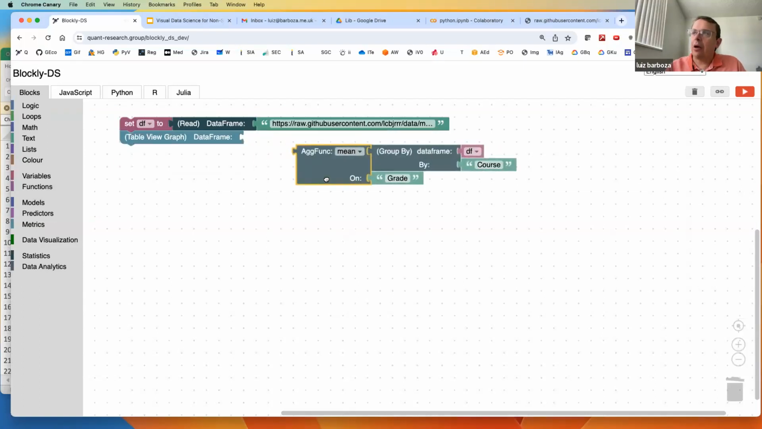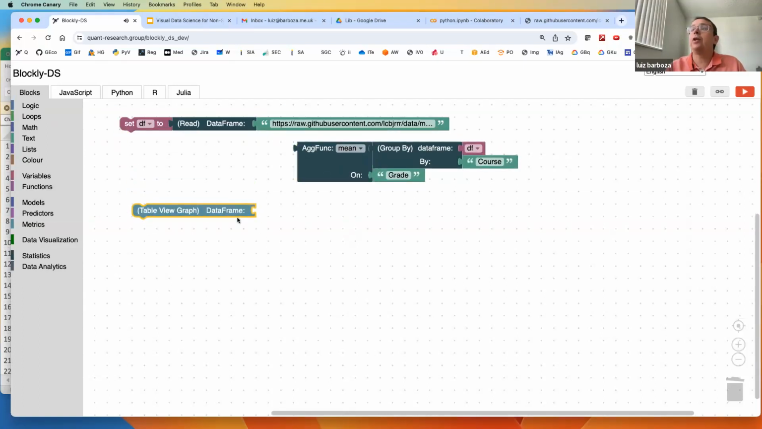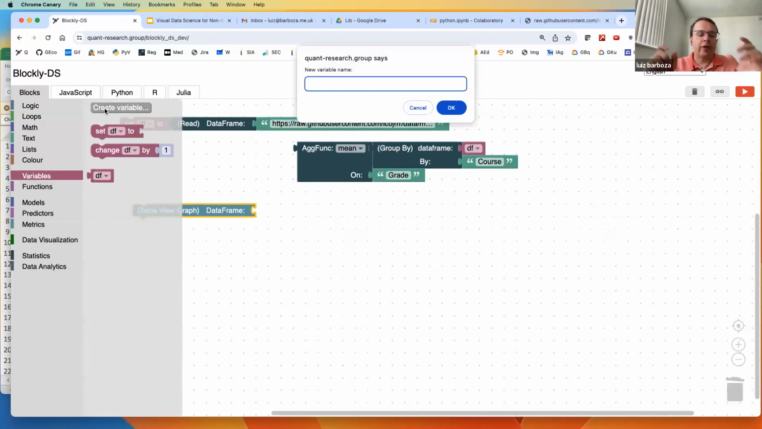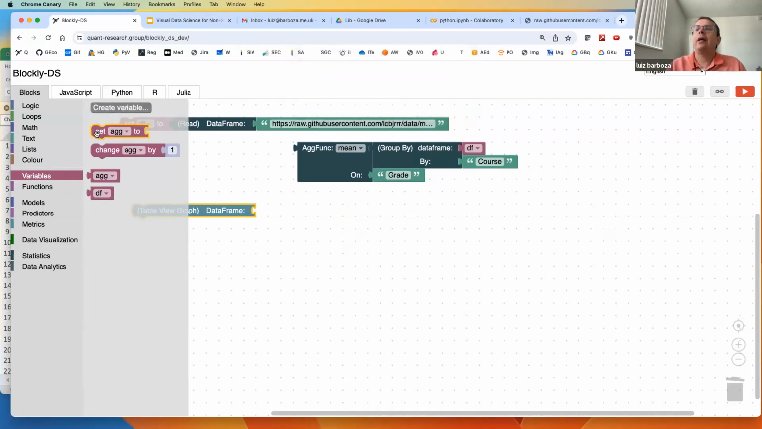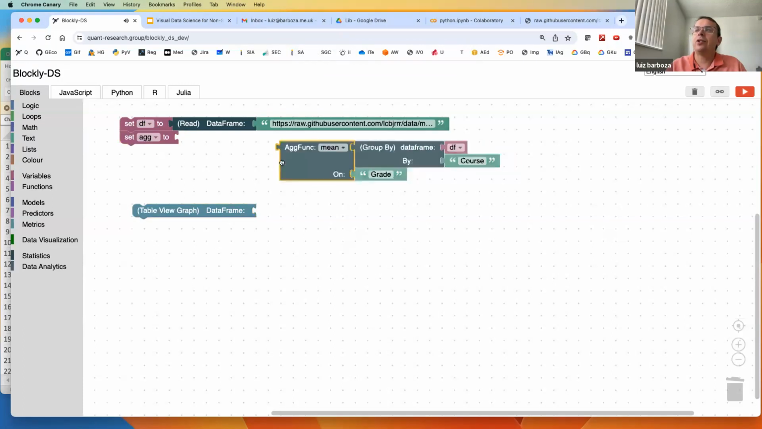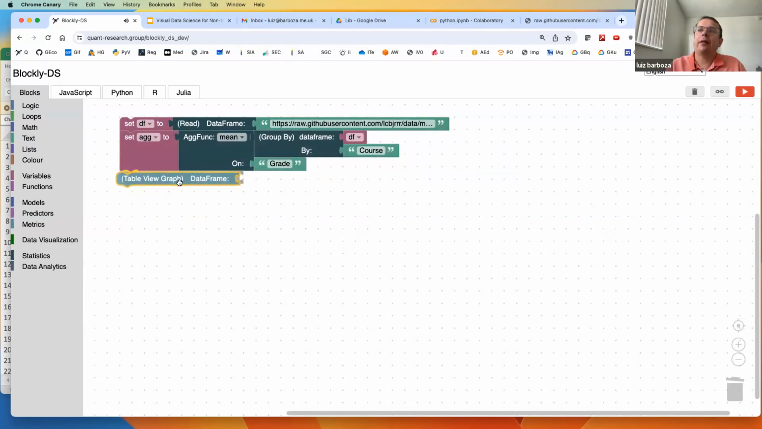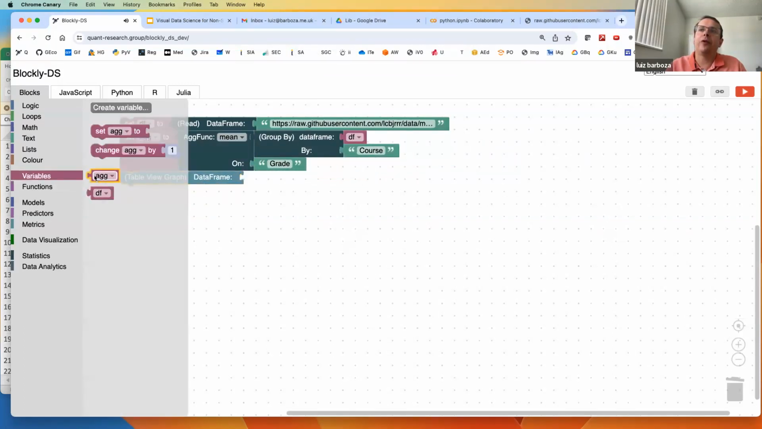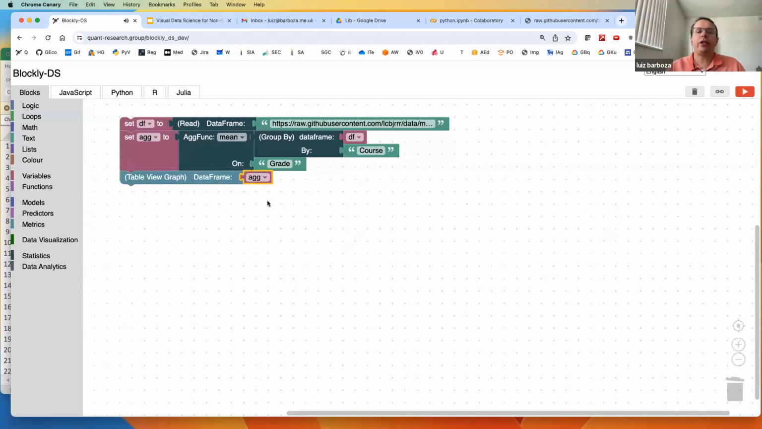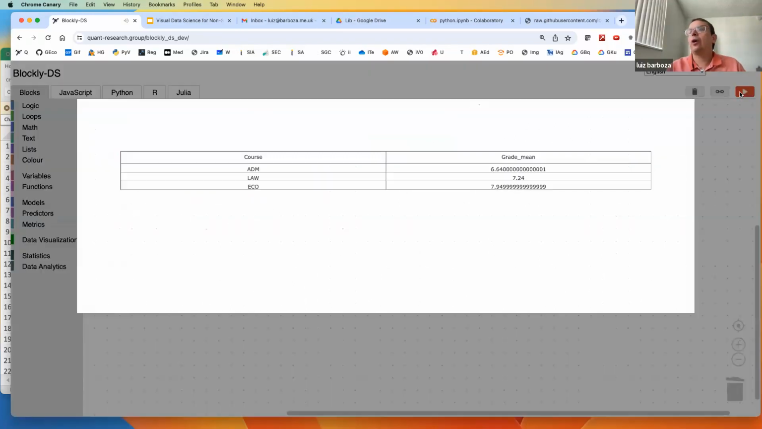I can even organize this information, again, using variables, right? I can have a variable for this aggregated value. Again, I should have a better name, but let's call it AGG. And I can set AGG to this calculation and do the table view for the variable AGG. Same results, only it organizes my code a little bit better, right?